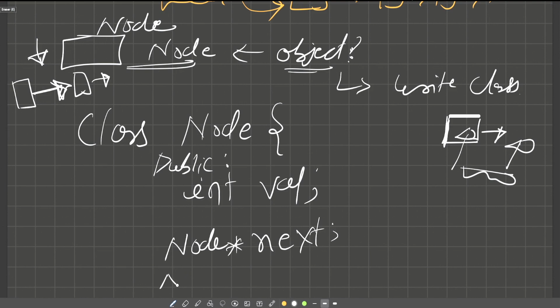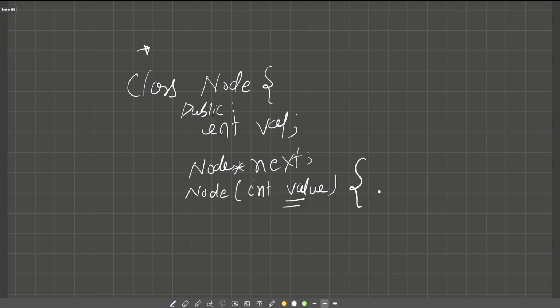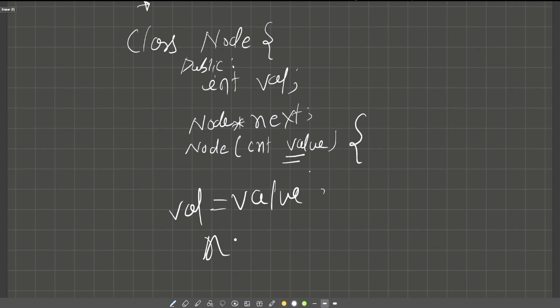So there will be a Node constructor. What is a constructor? A constructor is a function with the same name as the class. It will take an int value. When the constructor is called, it will store this value in the value property, and the next pointer of this new node will point to null.